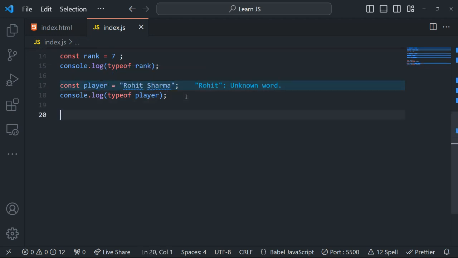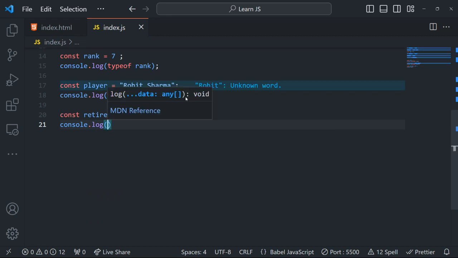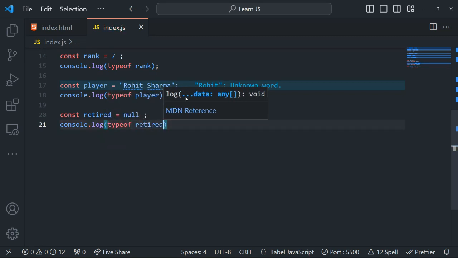Perfect. Now, the other data type we have is something called null. Let's say we have a variable retired. Okay, let's make it interesting, so I'll set retired to null. Now if I log the type of retired, I hope you guys understood what I just did. I just created a variable and gave it the value null.